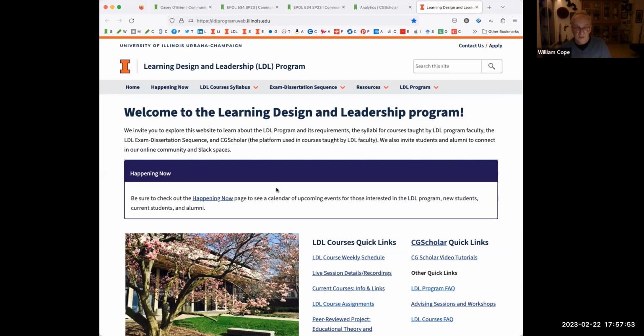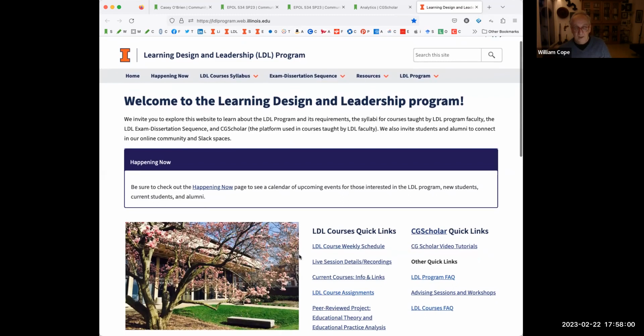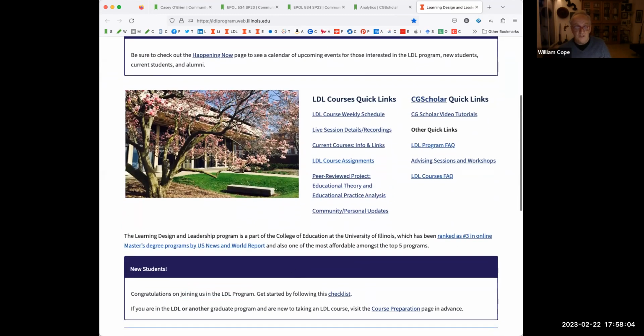And this is the beautiful magnolia tree outside the College of Education. It's online, it's spring all year round, whereas in reality it's looking pretty grey at the moment.